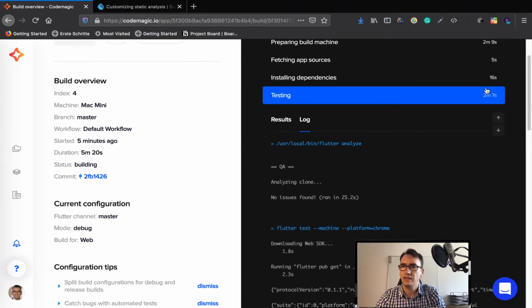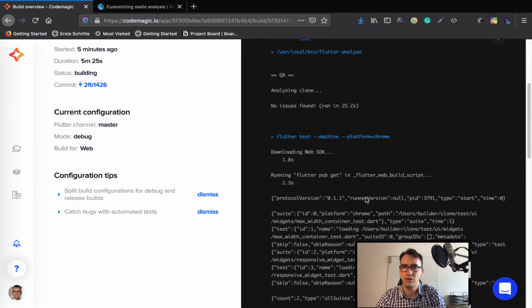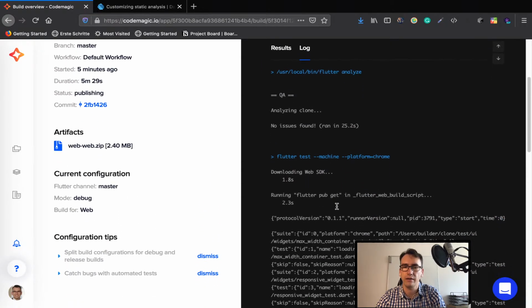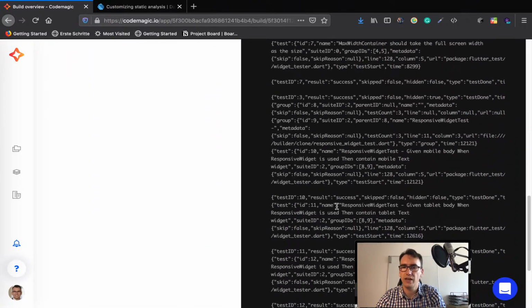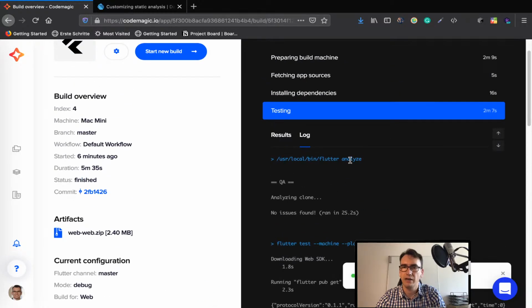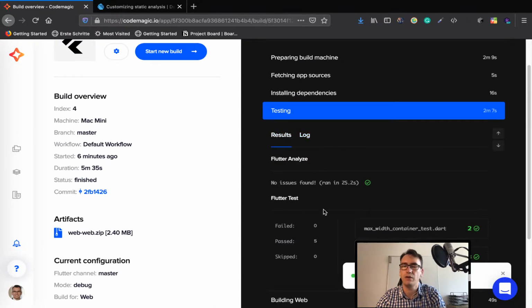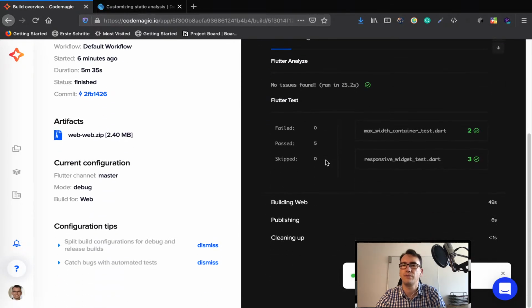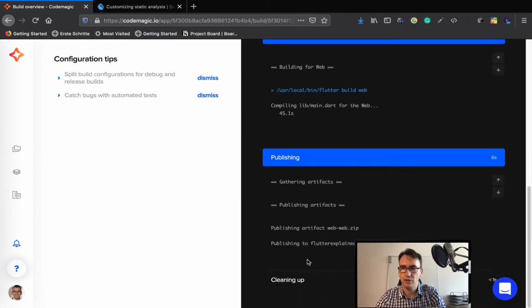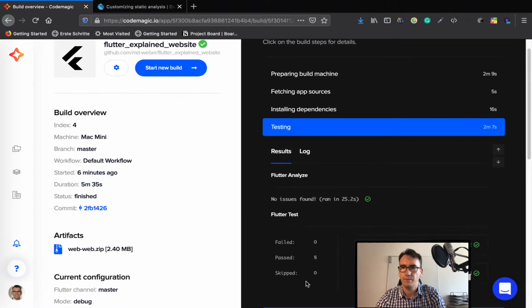What I find interesting is that this testing part takes a complete 2 minutes. It sounds a bit too long in my opinion. I don't know where the bottleneck is. So if you want to improve that, you could search for things and optimize that. But I could imagine that because we are running it on the platform Chrome, it has to start up a Chrome browser first before it can run the rest. Then building the web, publishing the whole thing, and clean up. Fantastic.